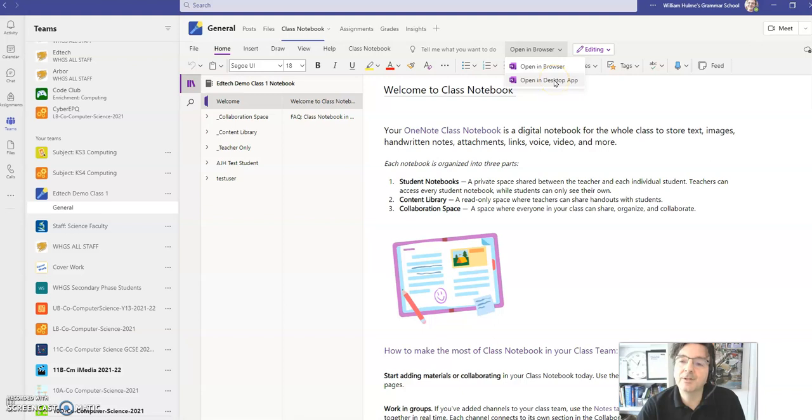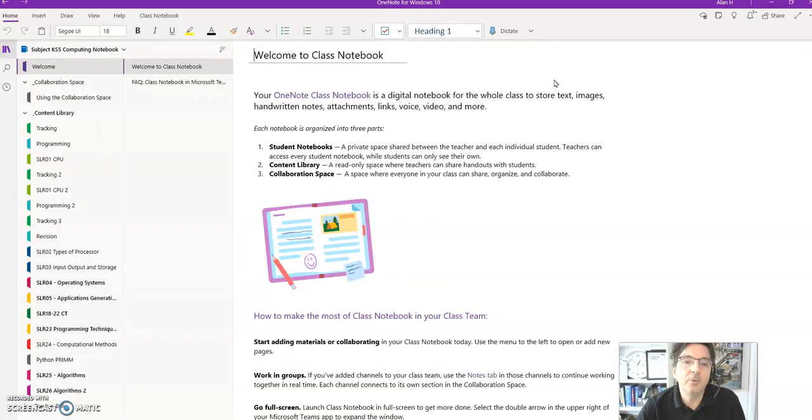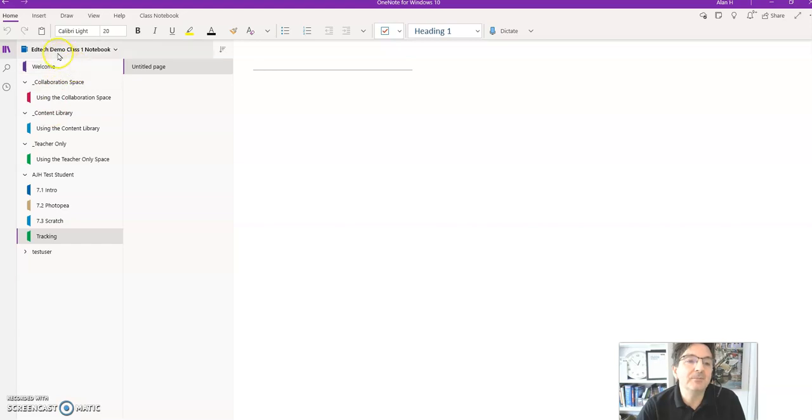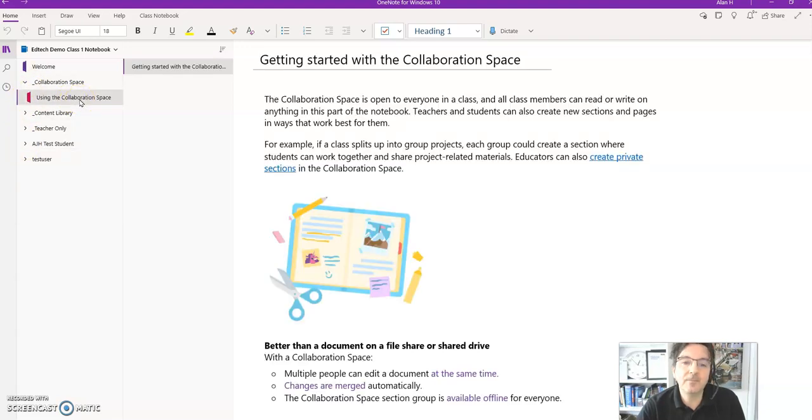So I'm going to open in the desktop app because that gives us more options. If I pop open the desktop app, it may not jump to the class that you just asked it to open, but anyway, there it is. So this is our class notebook. We've got collaboration space and everyone can work on that together. That's good for whole class or small group work.